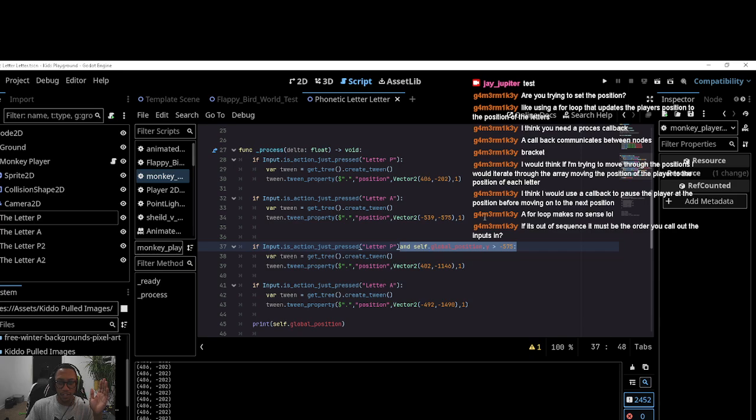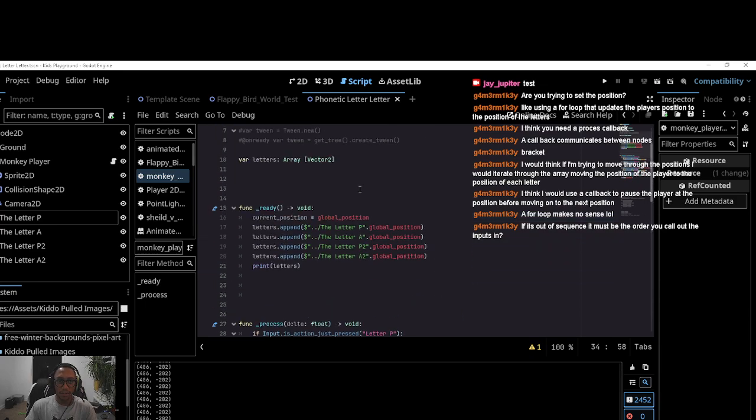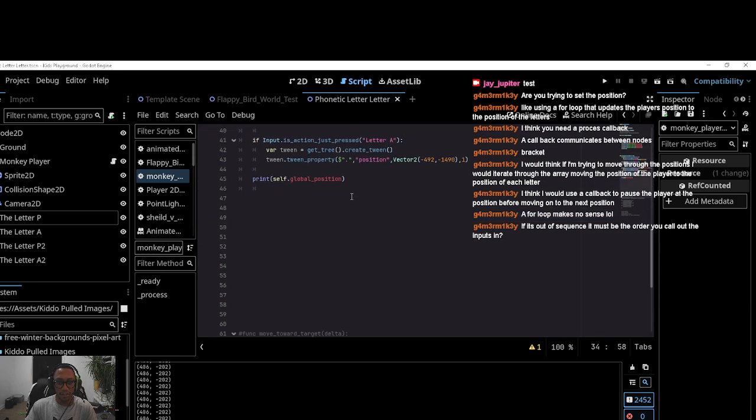I think I'm overthinking this. Essentially, it's correct, but I just have the sequencing wrong. If it's out of sequence, it must be in the order you call out the inputs. No, it's not. It's the logic around the conditionals of the input. So, if that makes sense. So let me start over. And this is gonna be so ugly, so let me just clear this out.